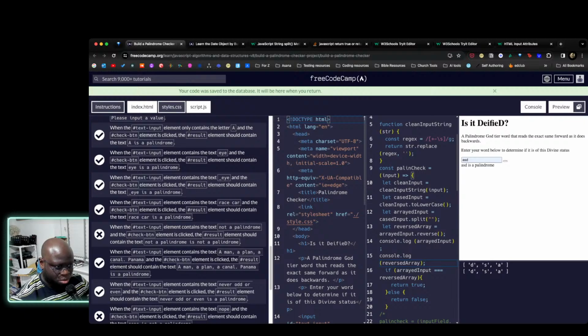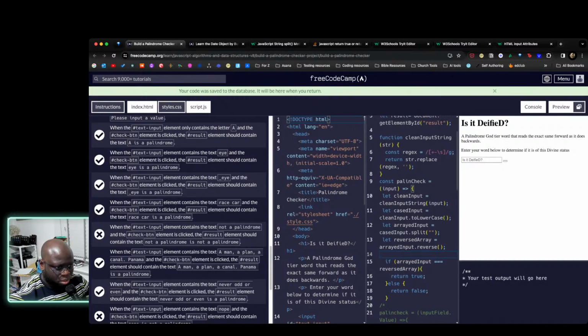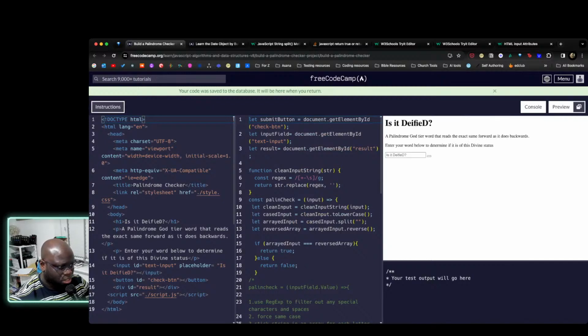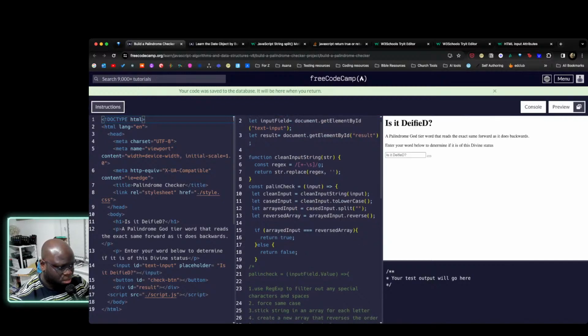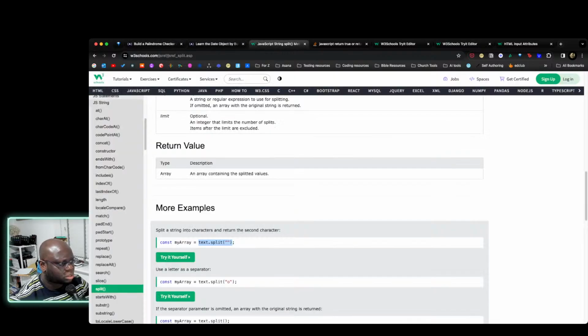And so reversed array and arrayed input are the same, but arrayed input. Okay, something weird is happening here. So again, I know that it's failing. So what does to reverse do?